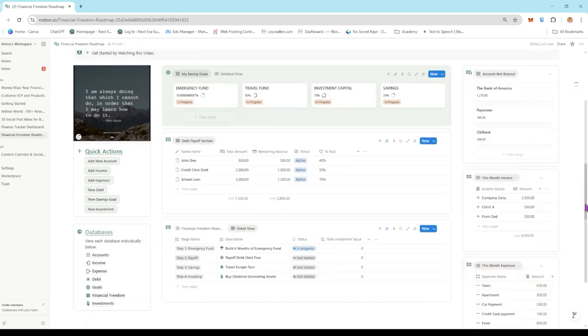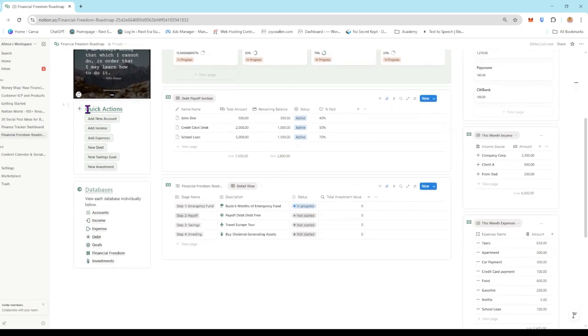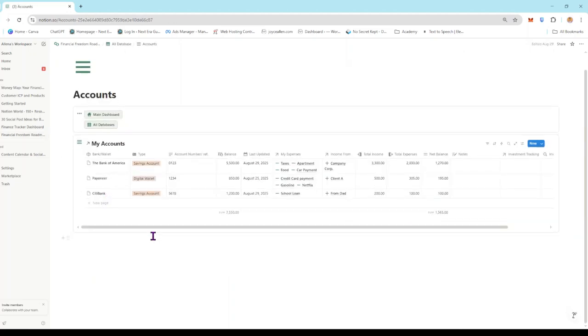Up top, these quick buttons take you straight to the sections you'll use most. Click to add new income or expenses, or jump into accounts, savings goals, or debt payoff. Think of this as your control center.